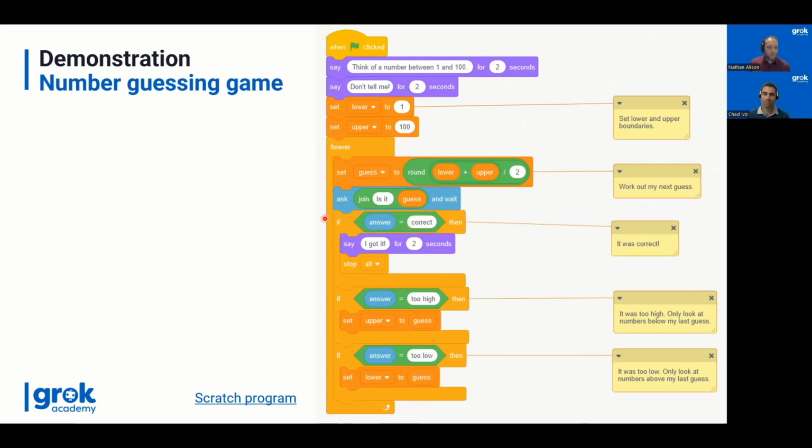And then we have all these if blocks here, our control structures, our branching. All these if blocks are to ask, am I correct? And depending on what the user does, it checks those to see if it's correct, too high or too low, and then changes the values of upper or lower. And then if they did get it, we've got a little cheat here. We just stop the whole script without doing anything else, and that will actually end the program.